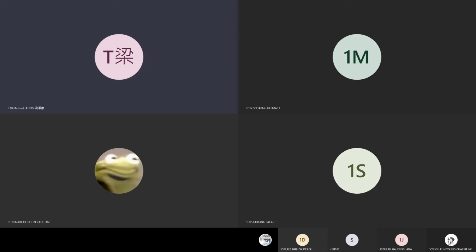Now then, do you have any question about the landslide? Any question about the landslides? If you have no question, we will go to the next topic. The earthquake.